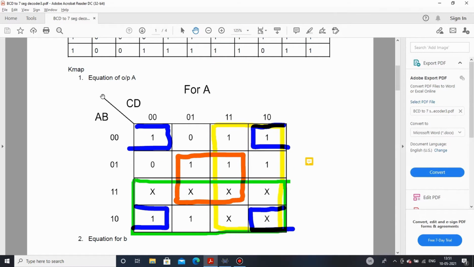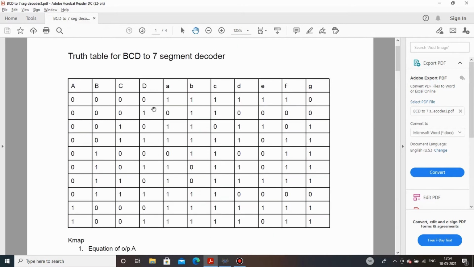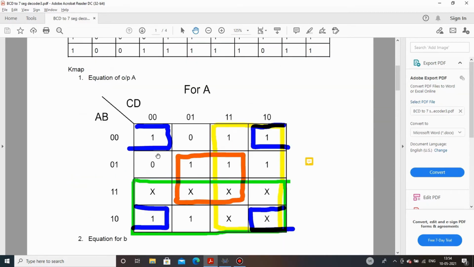See over here for A, just to make sure this A corresponds to segment A and not the A input. As you can see, we have 4 inputs, so it will be a 16 cell K-map, but of course all the 16 cells will not be used because we are interested in displaying numbers from 0 to 9. That is, a total of 10 numbers are intended to be displayed. So seeing the truth table for A, you can fill this 16 cell K-map, and the rest I have kept as don't care because we are not going to use it.